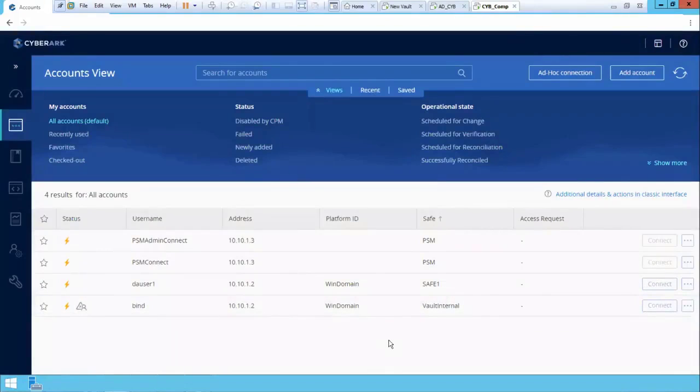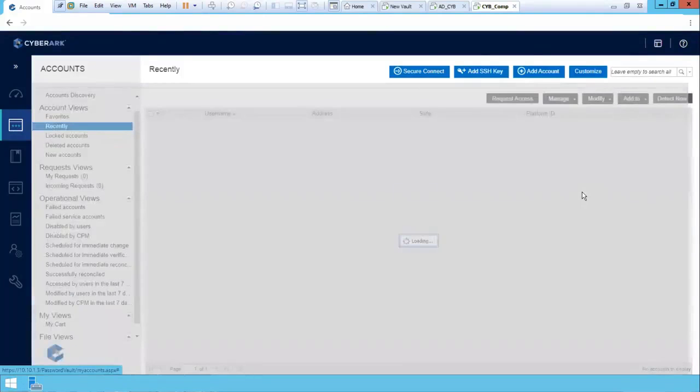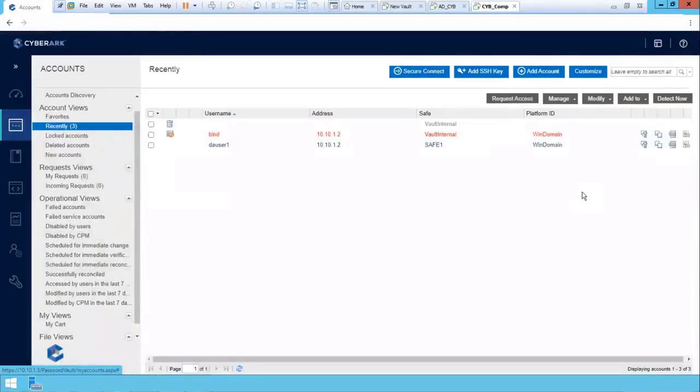Basically, CPM will perform three activities: password verification, password change and password reconciliation. Now go to additional details and actions in the classic interface, the old interface. We can perform password verification in two ways, manually and periodically. If you configure in the master policy that password verification should happen every 7, 10 or 15 days, at that interval CPM will automatically trigger password verification for all the accounts.